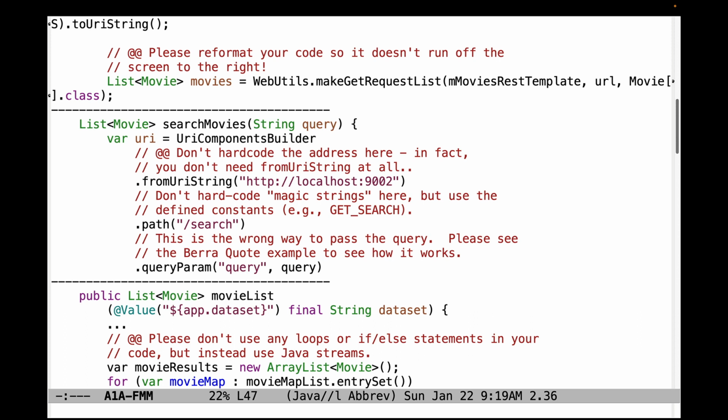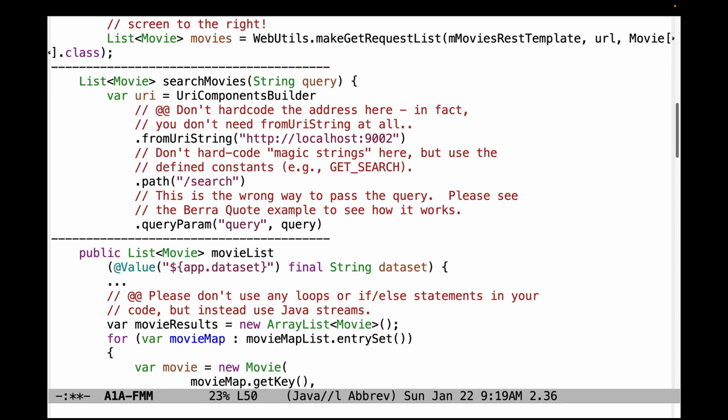Let's take a look at an issue with search movies. So don't be hard coding addresses. In fact, there's no need to use this from URI string at all. Take a look at the bearer quotes example. You'll see how it works. Don't hard code magic strings here, but use defined constants like get search. And this is also just the wrong way to pass the query. So take a look at the bearer quotes example to see how to do that.